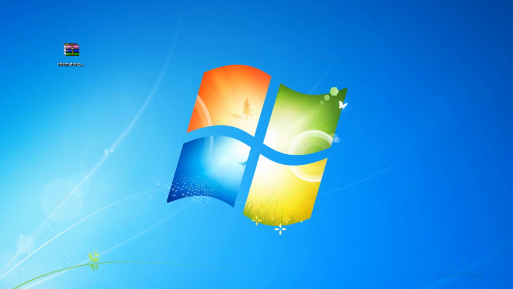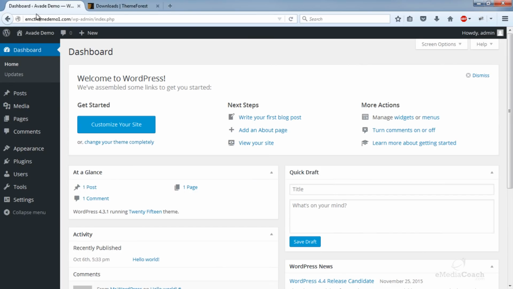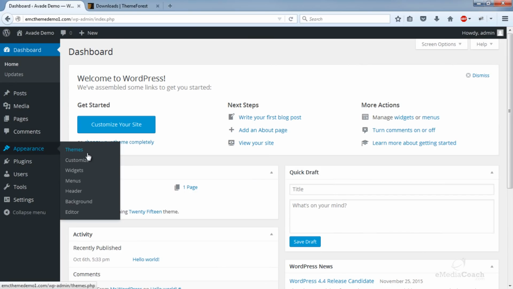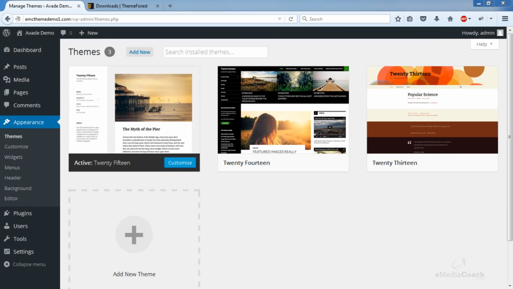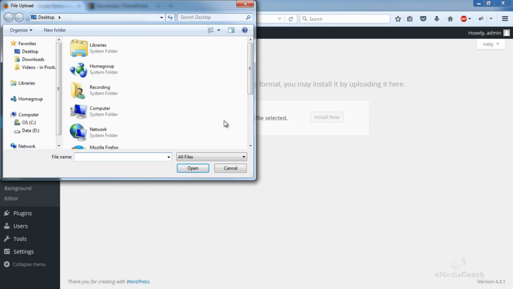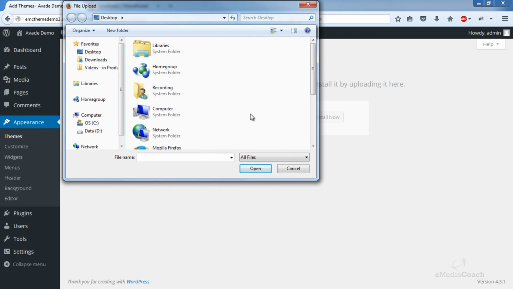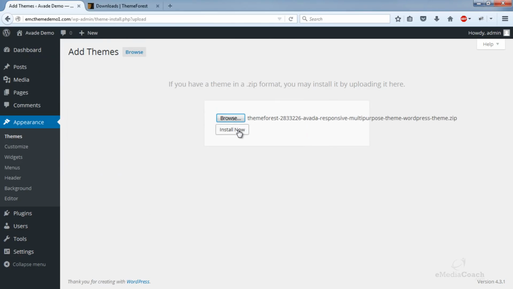Going back into my WordPress dashboard, once I've downloaded this installable WordPress file, all you need to do is go to Appearance and then click on Themes. Now we want to add a new theme, so click on that and then upload a theme. Browse and go to wherever you stored that file, and here it is for me. Then click on Install Now, and it will install the Avada theme onto your new website.